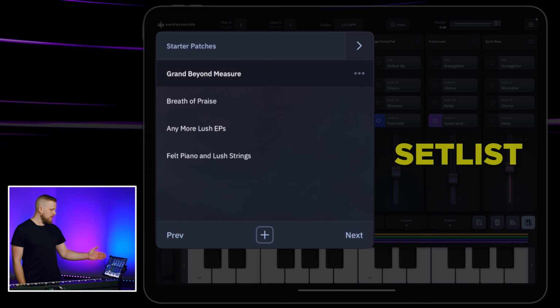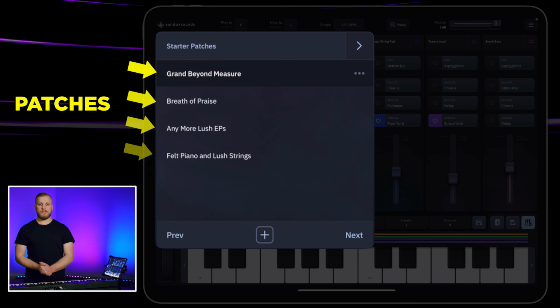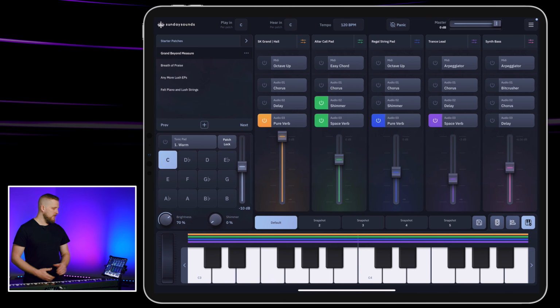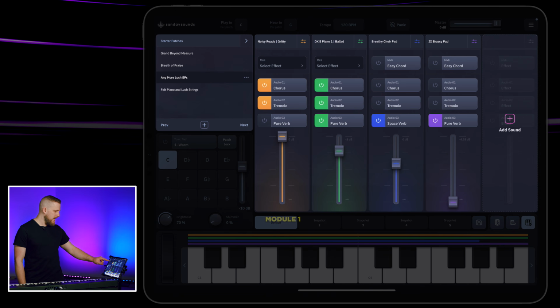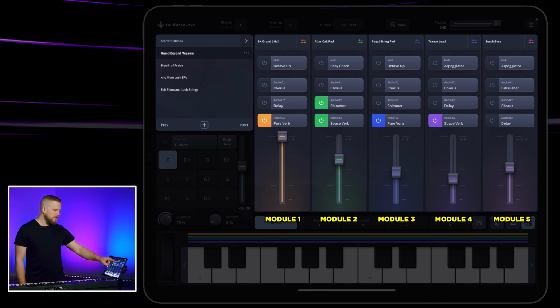So let's talk through the various components of the main screen inside of Sunday Keys. To start, the set list is the top left corner of the screen. Your set list contains patches, and patches are what generate all of the sounds that you use when you're playing at church. So I have 4 patches in this set list, and as I tap these different patch names, you can see that there are different sounds available to me in these 5 modules on screen.